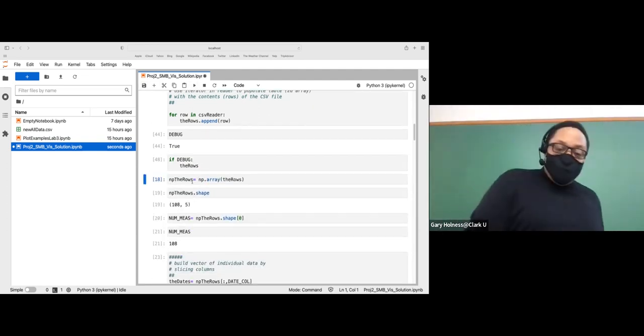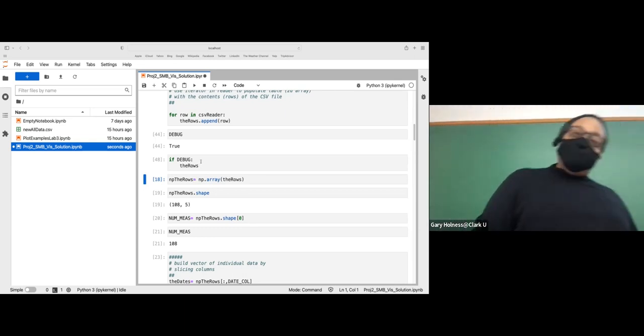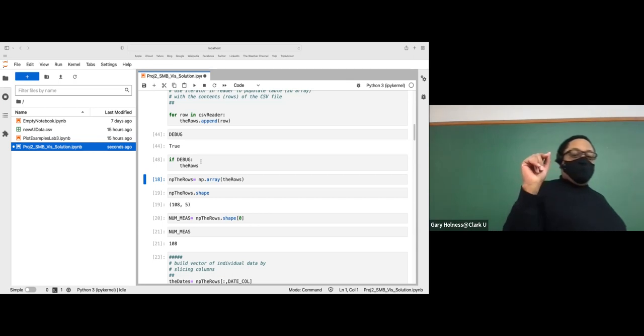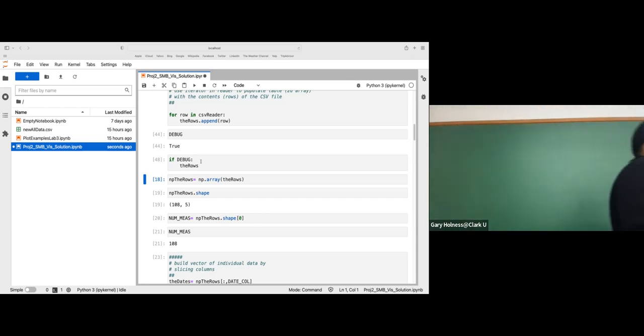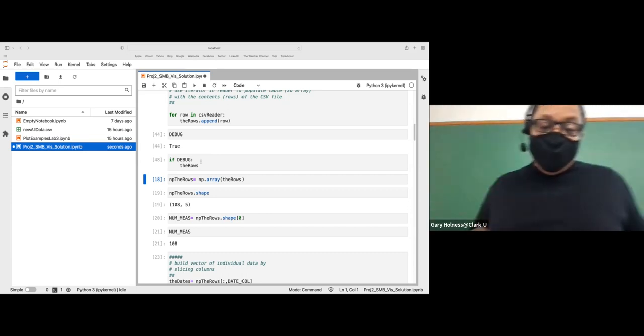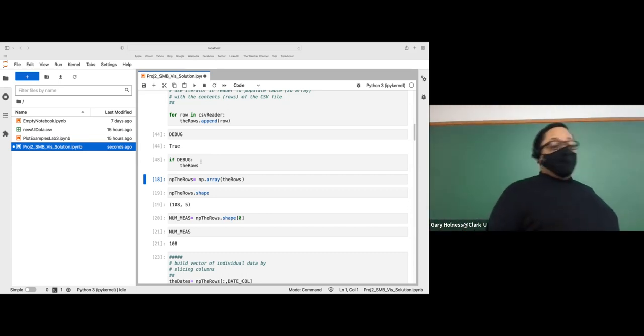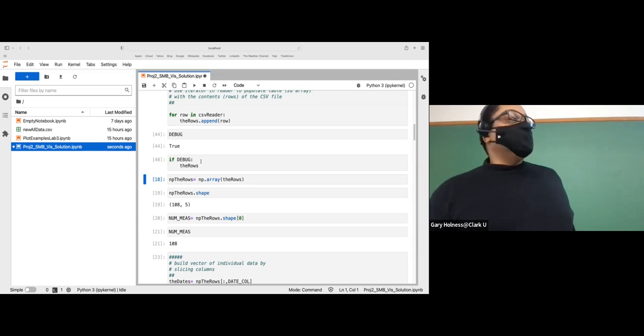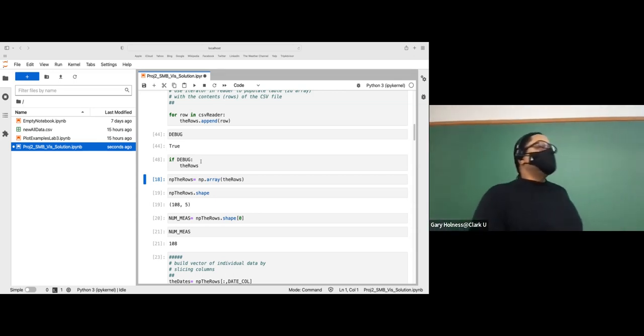Okay, so that being the case, you have a debug statement. You can verify to yourself that the rows, that data structure, that two-dimensional array that you've populated with the data containing entries from your CSV file, has what you think it has. Okay. All right. Any questions?